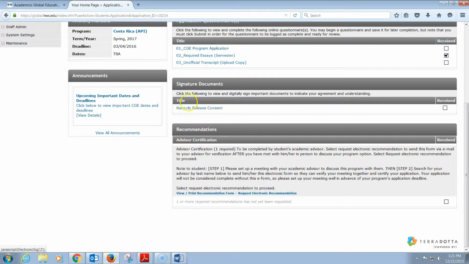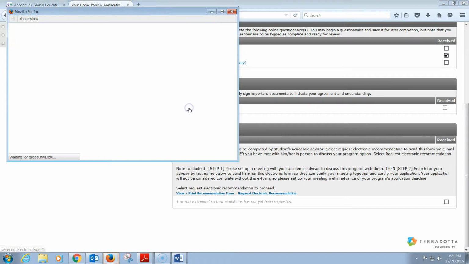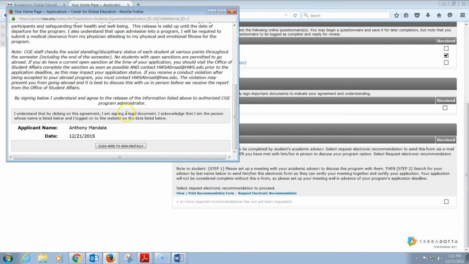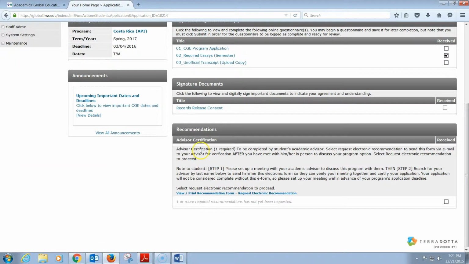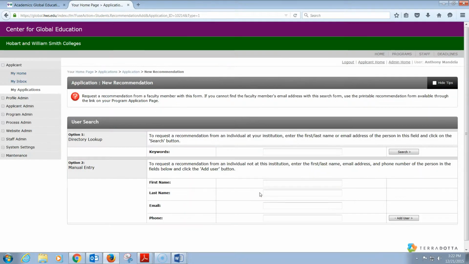A signature document is an important document that you need to read fully and click at the bottom to digitally e-sign. An advisor certification is an e-form that gets sent to your advisor who will digitally approve your application. Read the instructions and then select Request Electronic Recommendation to send the notice to your advisor.